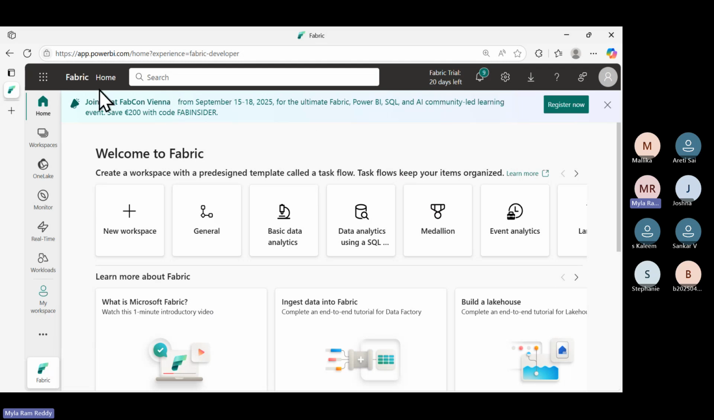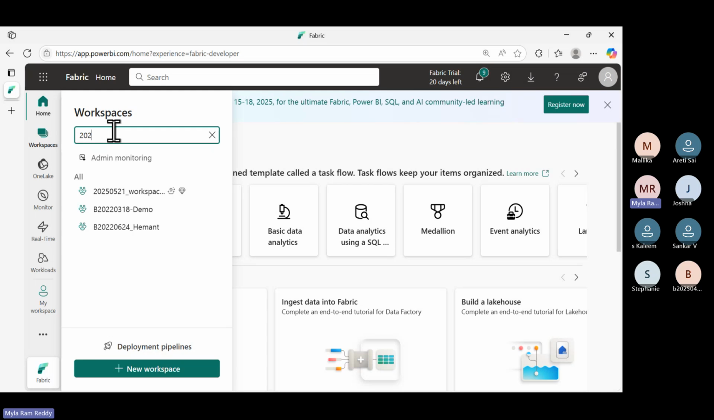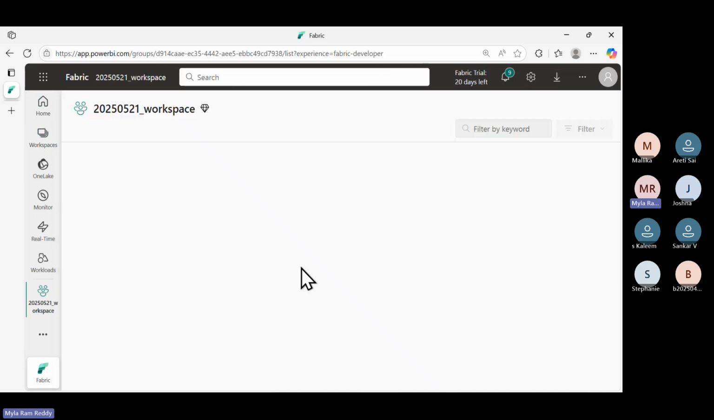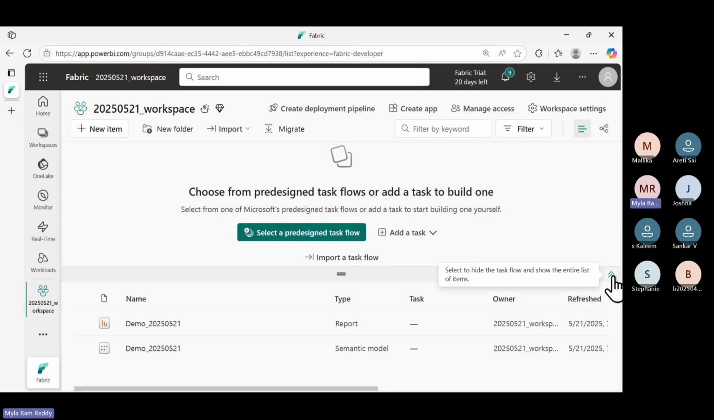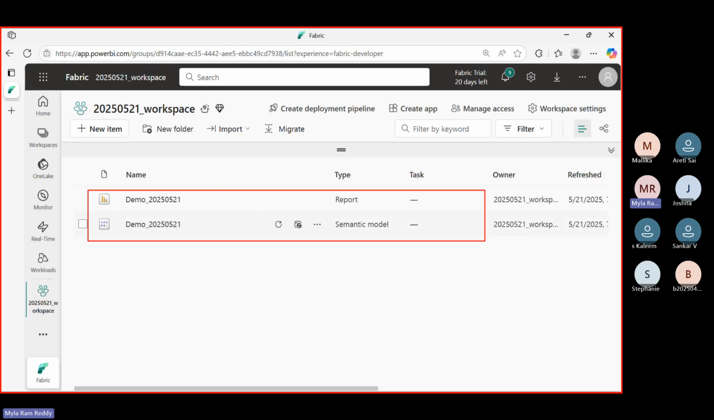Now I'm going to the workspaces. In the last class, we already created a workspace. Let us go and see what workspace we created. 2025. Yeah, this is the workspace we created. In this workspace, we have only one report available, the demo report. Now, I want to push my report here also.